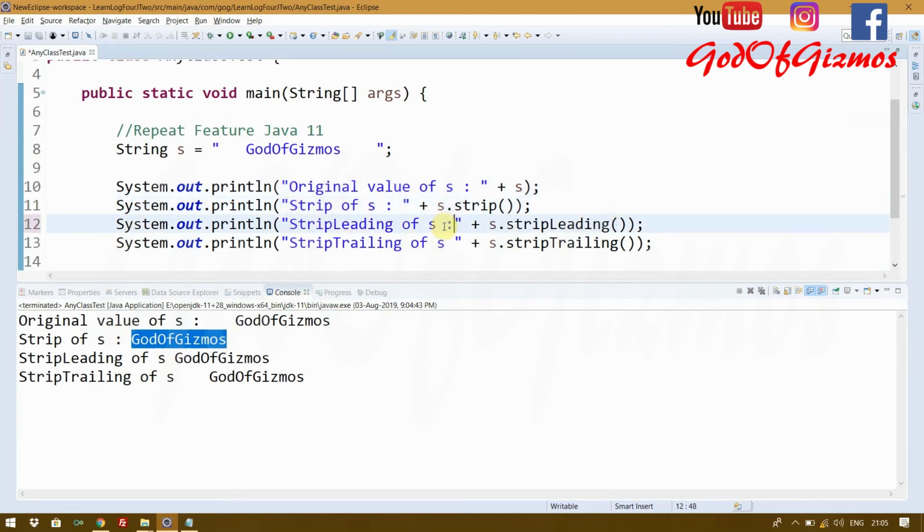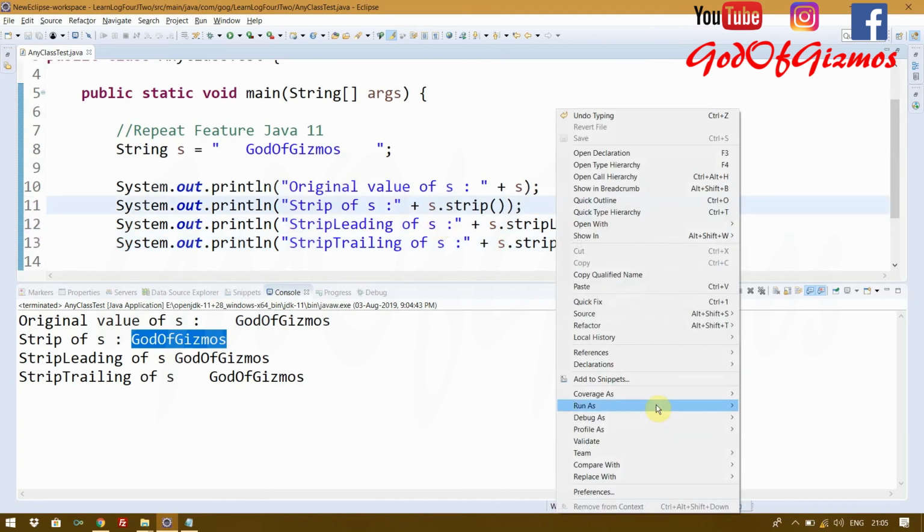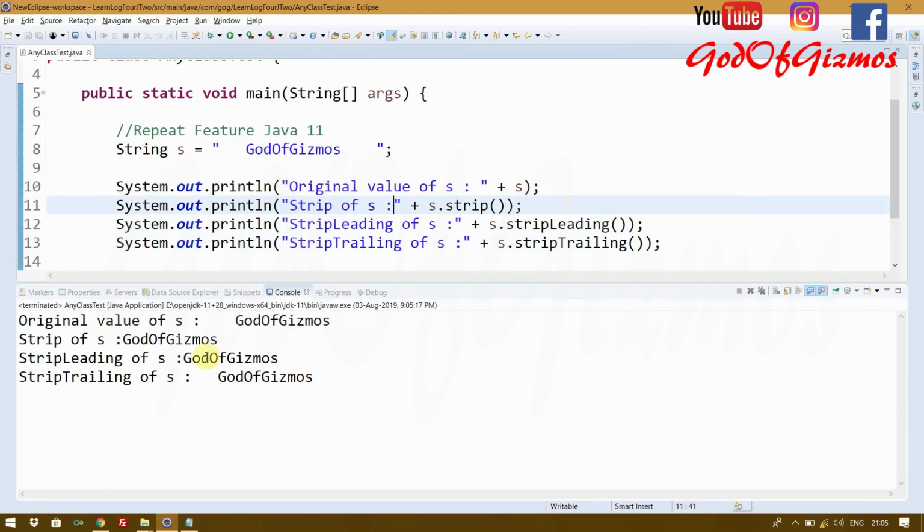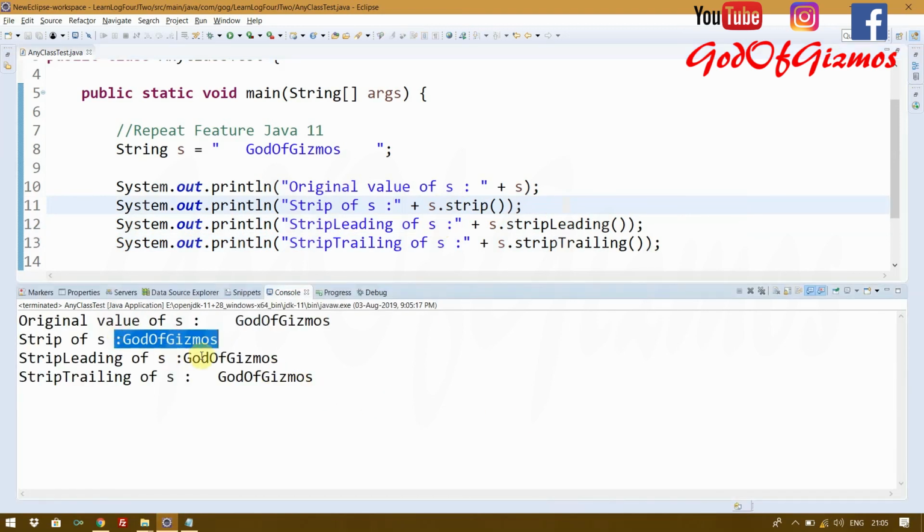Sorry, I did not put in the colon over here. I will put the colon, and I will remove the space. Okay, and I will execute this again for you. Run as Java application. So as you can see, after the colon there is no space. So after the colon, when we are doing a strip leading, it is actually removing the space from the front side, and when we are doing strip trailing, it is removing the space from the back side. As you can see, we have a space over here. We do not have a space over here.